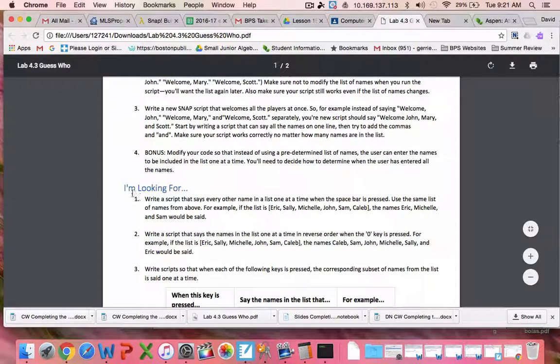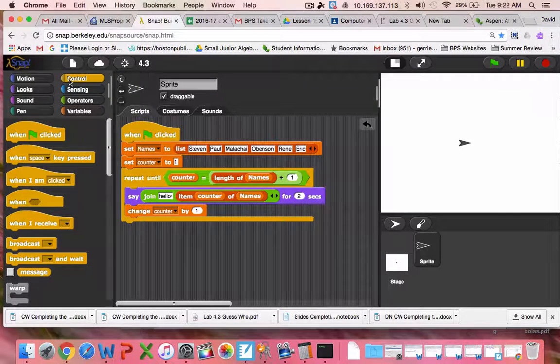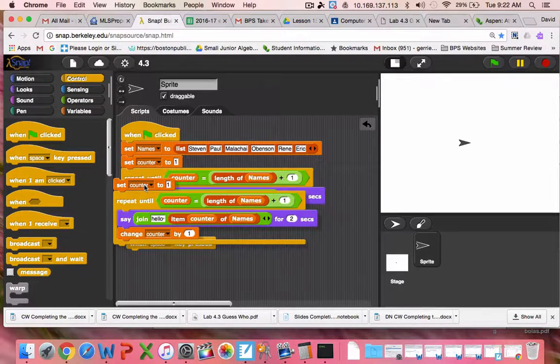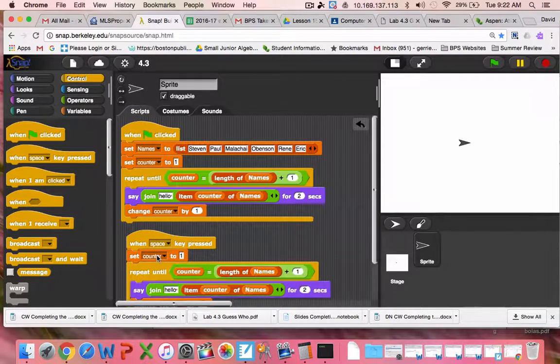So in order to do part 2, number 1, when the space bar is pressed, we want to use the same list, and we're going to say every other name. So let's do that. First, when the space bar is pressed, so we got this key. And then we want to do the same thing, except just say every other name. So let's actually copy or duplicate everything that we did from set counter to 1.